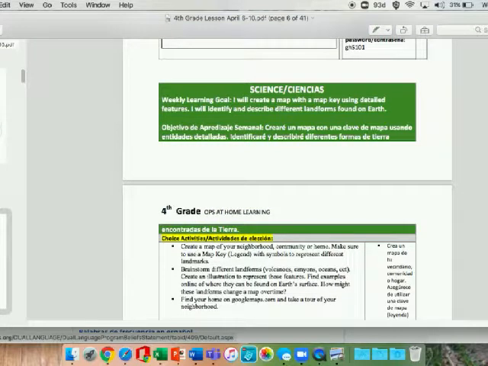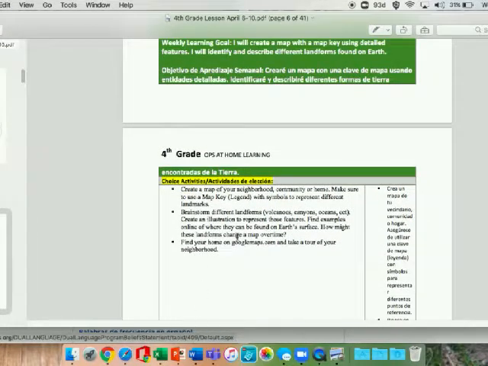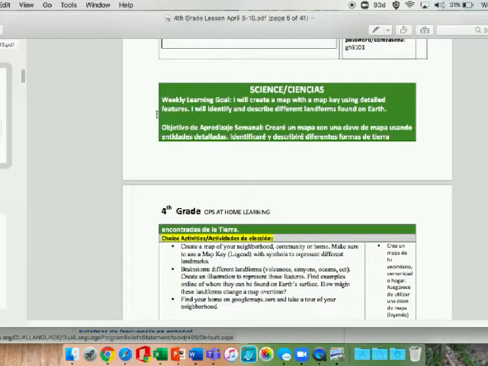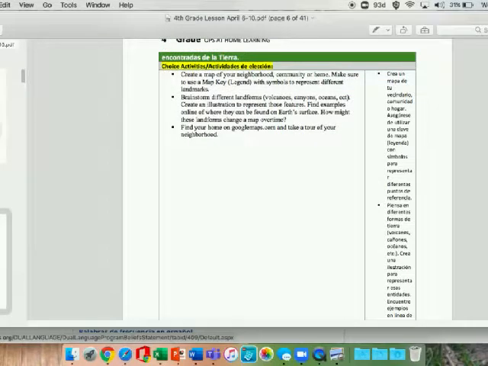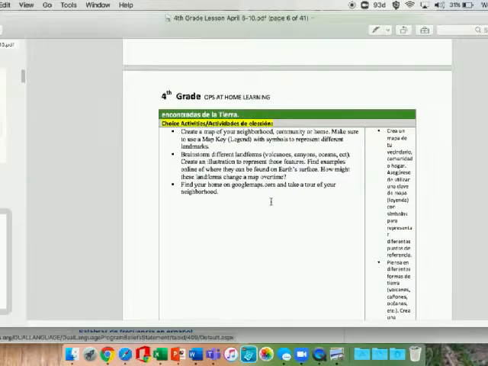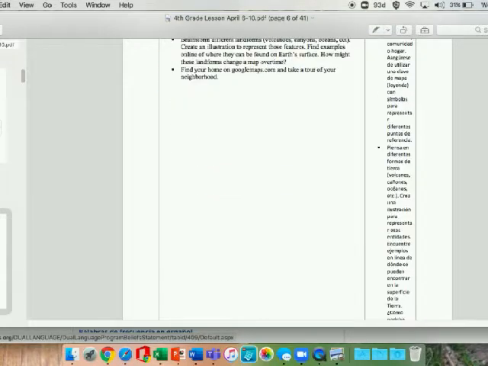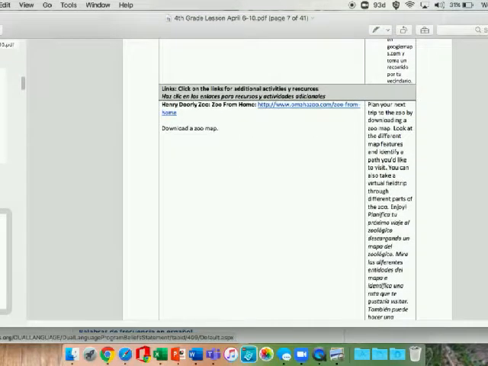Next up, we have science. Again, we have English and then Spanish. Again, these are choice activities. I forgot to say the goals are always at the top. If you have time to do all of the activities, great, do it. If you can only pick like 2 of the 3, that'll work. It is up to you and your family.